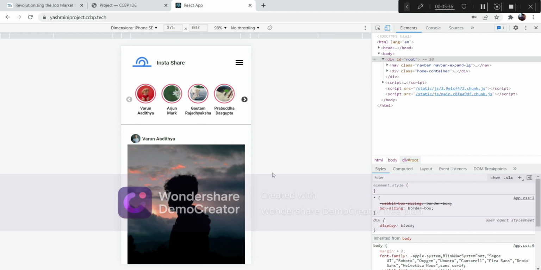So this is all about the InstaShare Instagram app clone which I've done, and the features which I have implemented, and I have explained the same here.